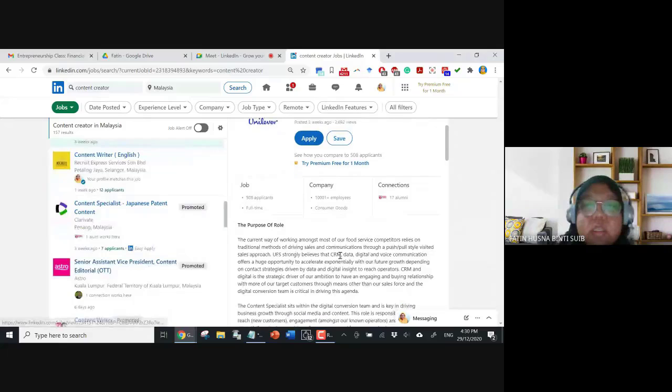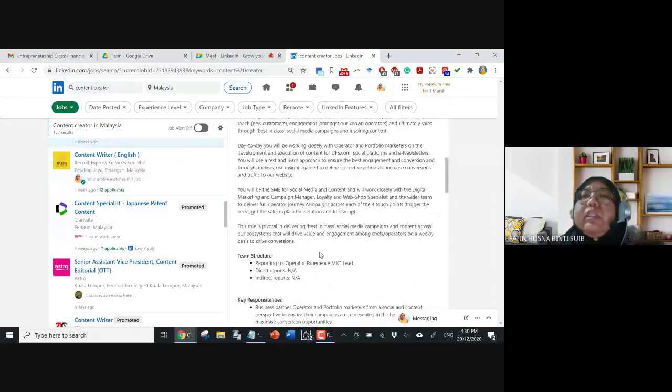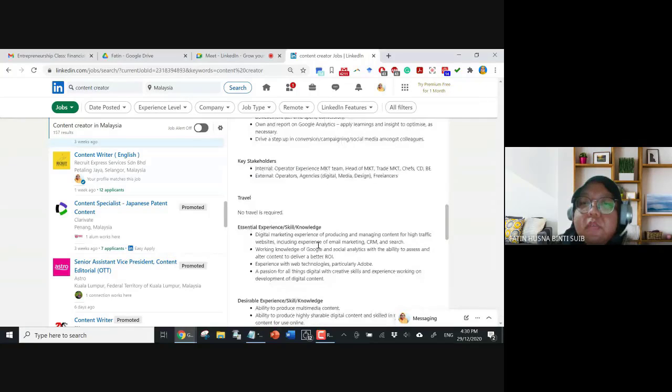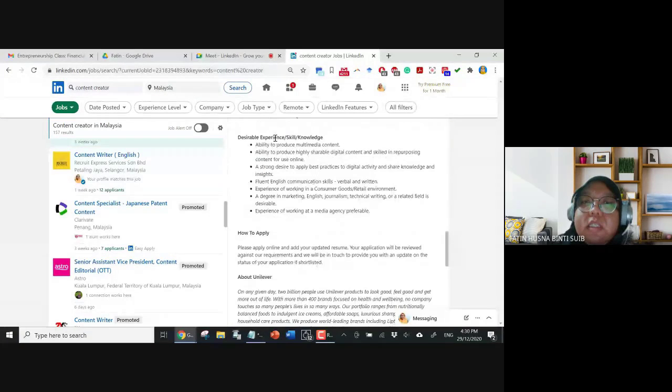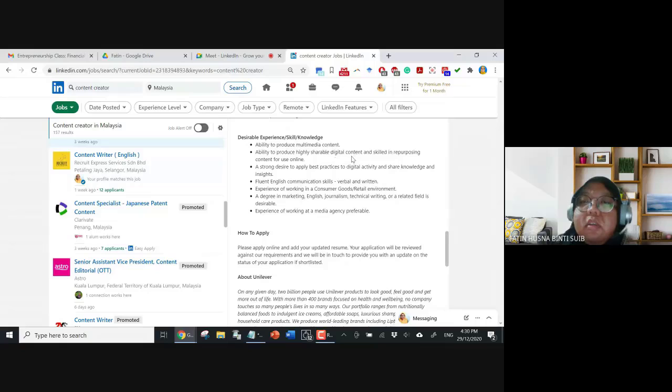This kind of job description gives you an overview of the skills you need to gain within the years. For example, this one, desirable skills and knowledge: ability to produce multimedia content, shareable digital content, skill in repurposing content for use online, English communication skills, verbal and written, degree in marketing, English, whatever.